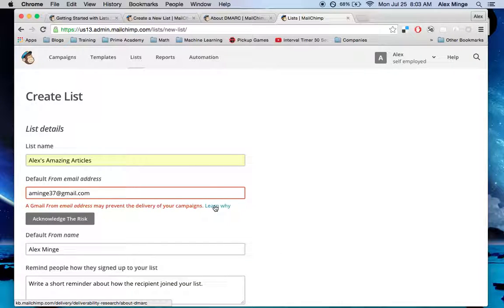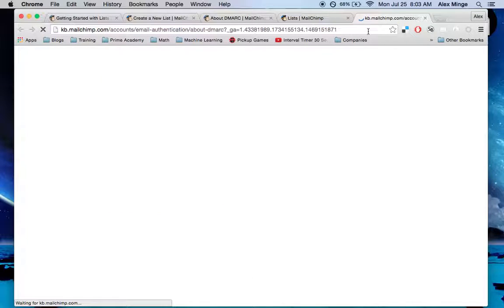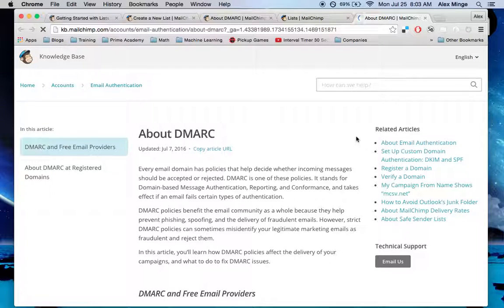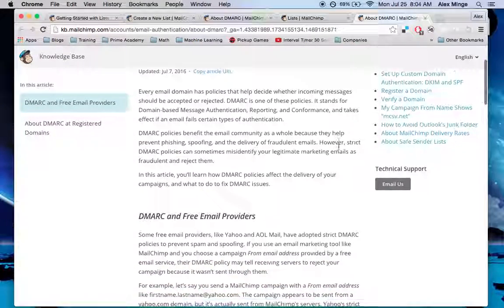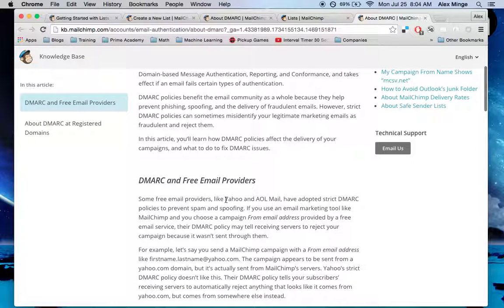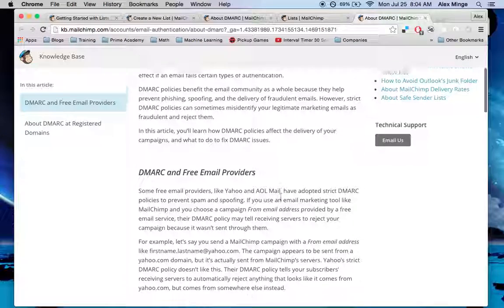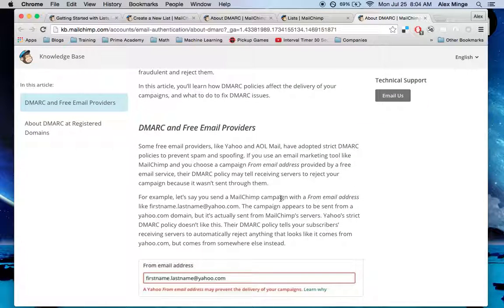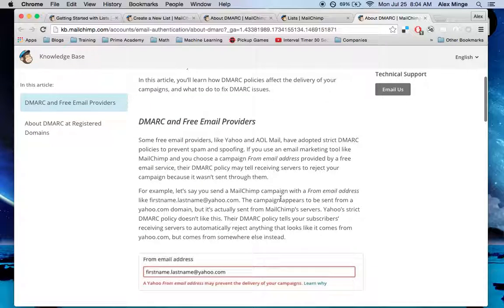And so you'll notice that there's a little warning coming up. What this has to do with is if you try to send, because the emails that are getting sent will be sent through MailChimp servers, but sometimes Yahoo and AOL, if they are getting emails from a Yahoo address or an AOL address, but it's coming from a MailChimp server, they think that there could be spam or something like that, so they might get rejected.